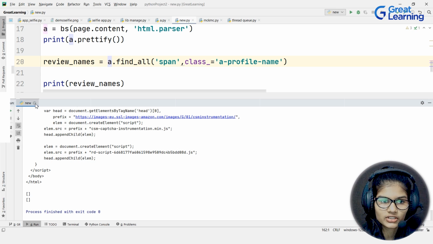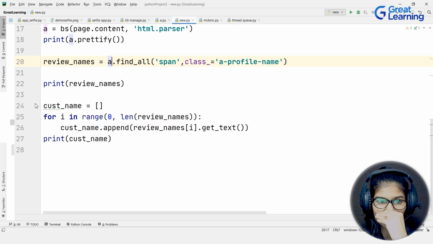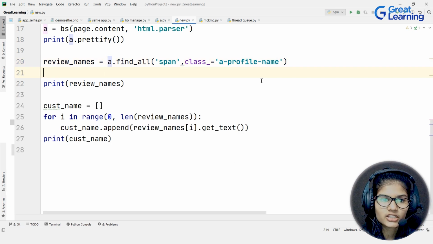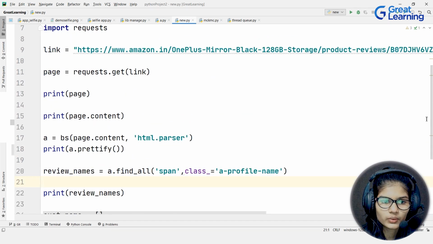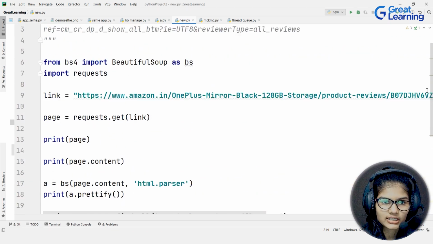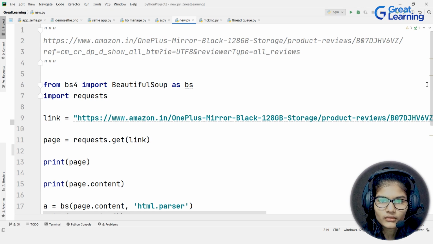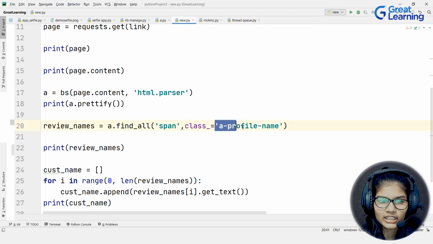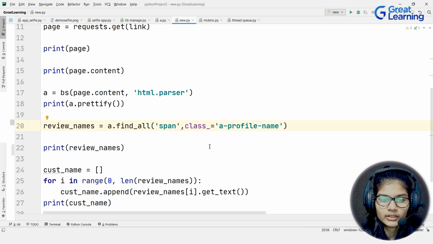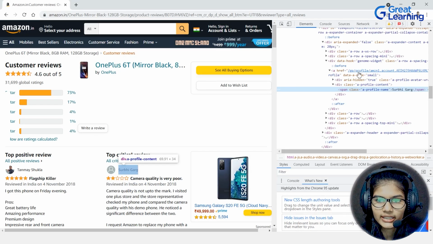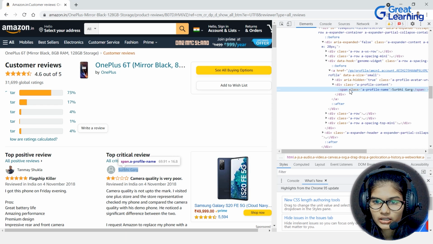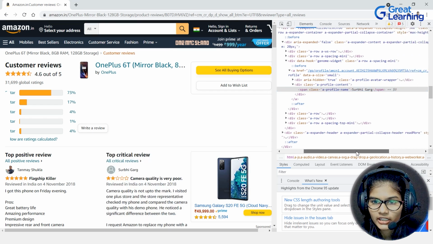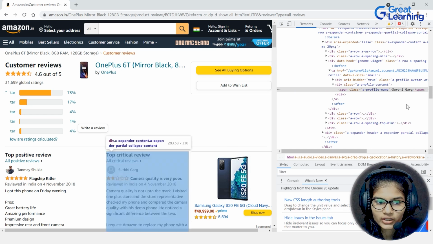So why is it actually not getting the thing? Print review_names, that's working properly. And here goes a is equal to BS, that's the page. Type is equal to all reviews, that's completely okay. HTML.parser is working. This profile name, I guess, isn't working properly, right? Let's go to that. It was class is equal to a-profile-name. Is that the same for everyone?